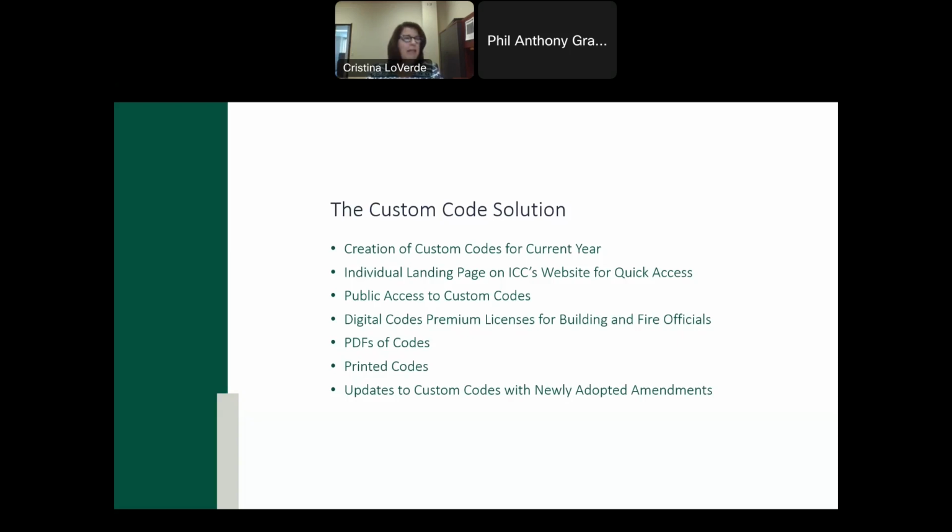It will look like this when it's done, right? We'll print the whole section of the code. We'll bind it for you. And I'll talk a little bit about how it looks and feels in a second. And also amend it for you if additional amended ordinances happen through a particular cycle.